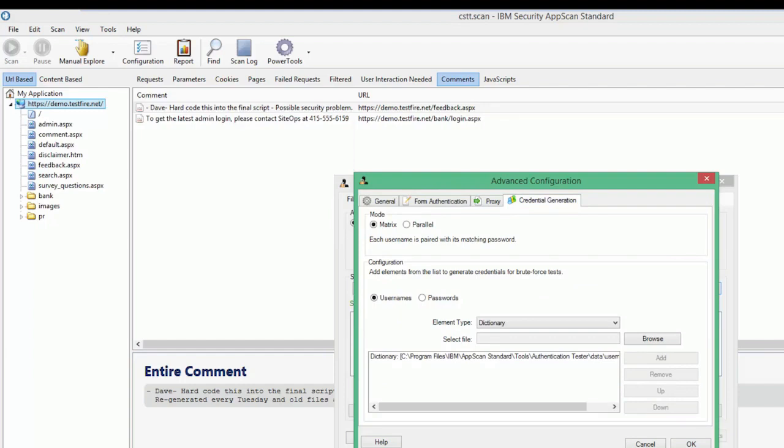You can do matrix, which basically means combination of users and passwords. You can do parallel, which basically means use username and password in the same row, which is kind of faster but not as intensive. Okay. In the element type here, you can put dictionary, numeric, constant, or character range. So we're going to leave it as dictionary, but let's say that you want to do some brute forcing, right? You can do, for example, here, character range, and you can say, let's say here from A to C, and the length 6, let's say.